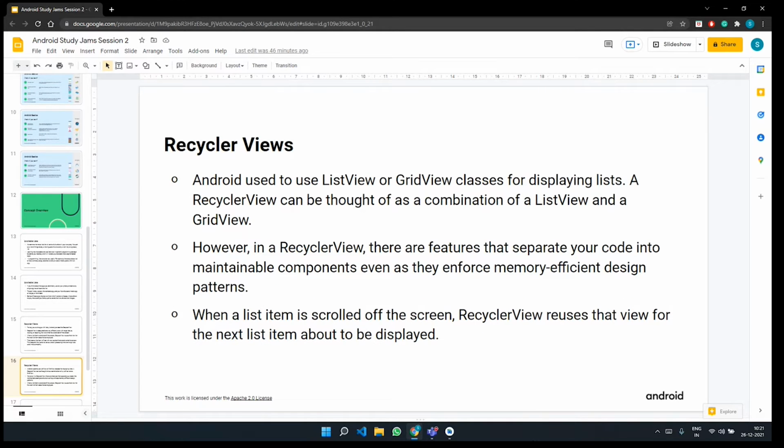Now moving on, we talked about views in the previous session. We saw different kinds of views. We saw list view, we saw grid view, and we learned more about views in general. We also understood what the basic layout is. We understood the different kinds of layouts, like linear layout, and a RecyclerView can also be thought of as a combination of a list view and grid view.